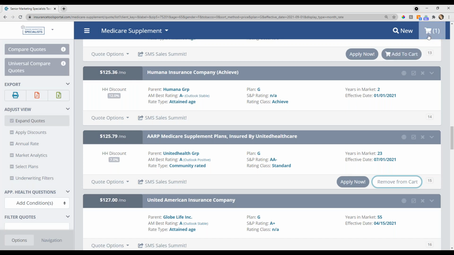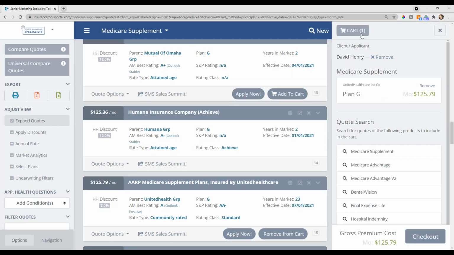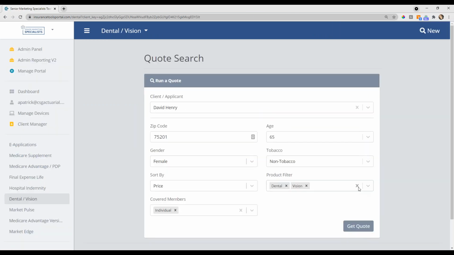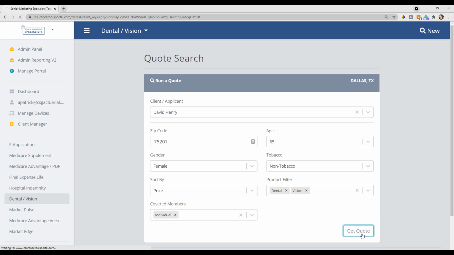Can create that. Now it puts my plan into my little shopping cart icon in the upper right hand corner. So I have my Medsup with UHC. And then let's say I also wanted to do a dental. So this is allowing you to cross-sell more efficiently because you can submit multiple e-apps across carrier lines too. So you can see it automatically carried over David's zip code for me, so I don't have to re-enter that in. But once I have my list of dental carriers on here, I can select any of the dental carriers that we have on the e-application platform as well.